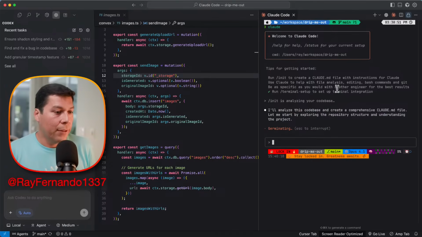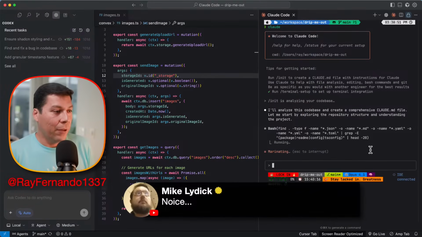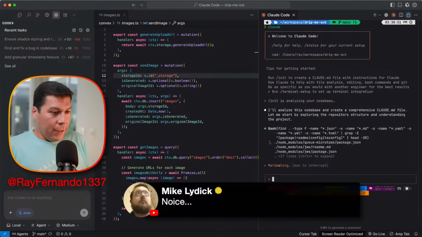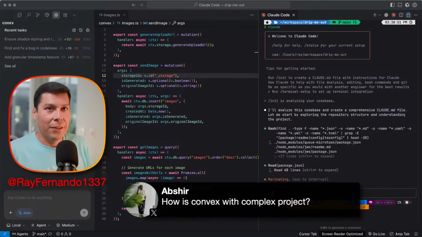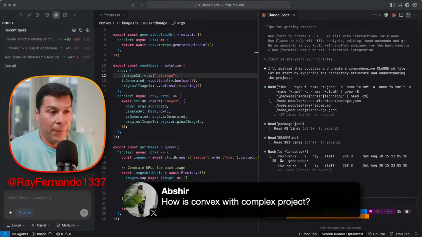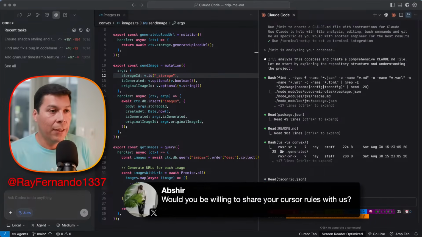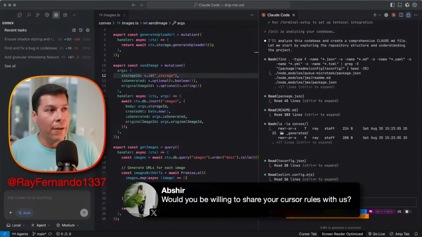And while it's doing that, let me just catch up with the chat a little bit. Nice. Yeah, I'm going to go ahead and run the bash command, please. Hi, how's it going? How is Convex with a complex project? Dude, Convex is the best. You're going to have lots of files and things. And when you say complex, I'd just love to know what your specs are so we can have a better understanding. Would you be willing to share your cursor rules with us? Of course. I actually have it in my repo.